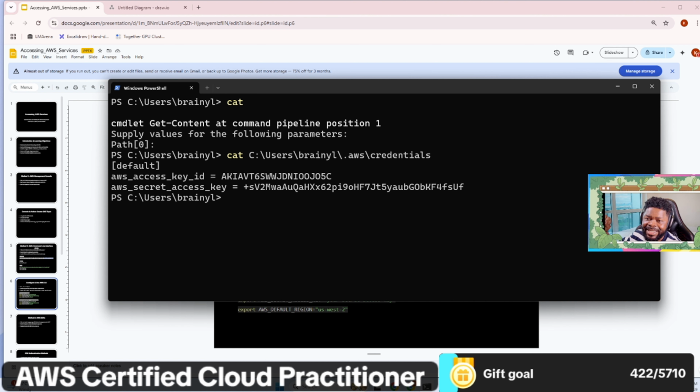So remember, at that step, when we were doing all that, one thing you did not see: you did AWS configure, right? But during that process, it created a file called .aws/credentials. So it created the file here, in Users, Brainyl, AWS credentials. Then it put the access key. Remember, I've deleted this, so even if anybody has it, it doesn't bother me because I've deleted it.